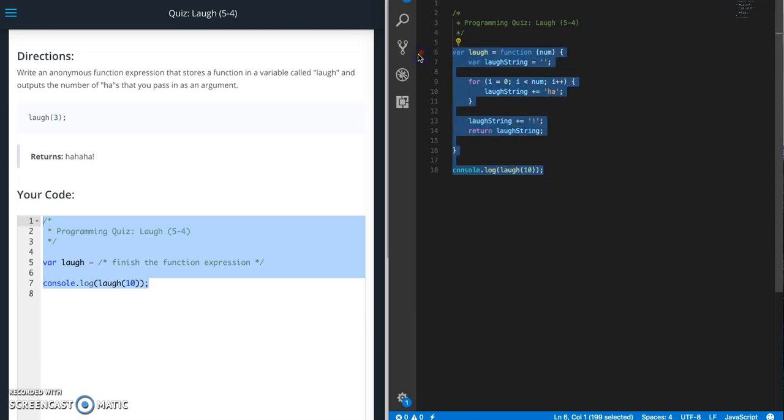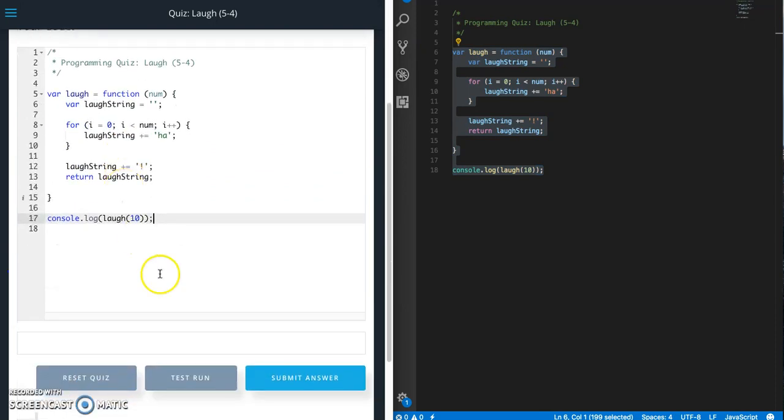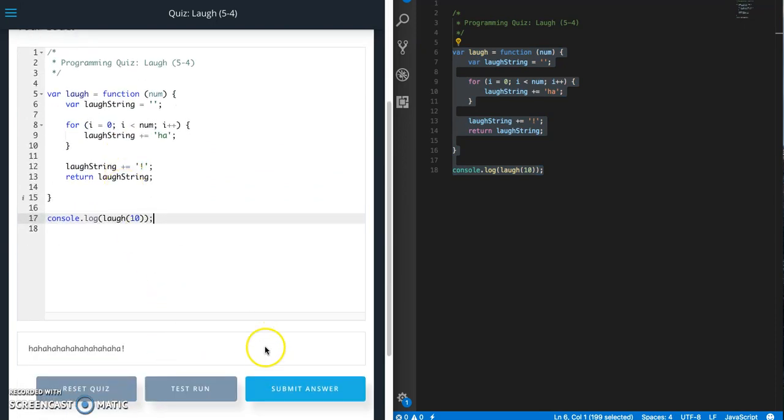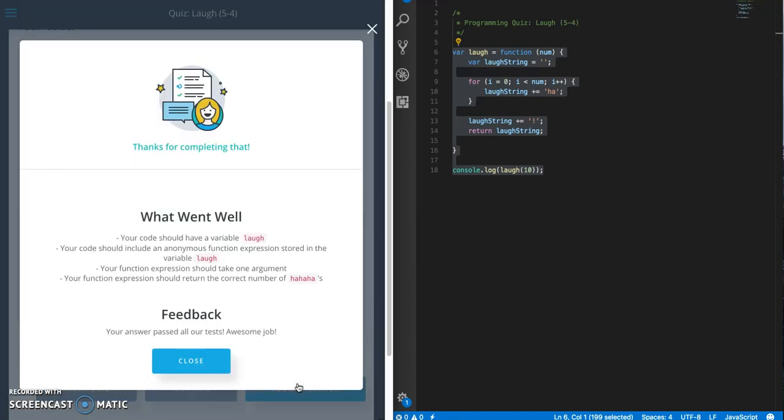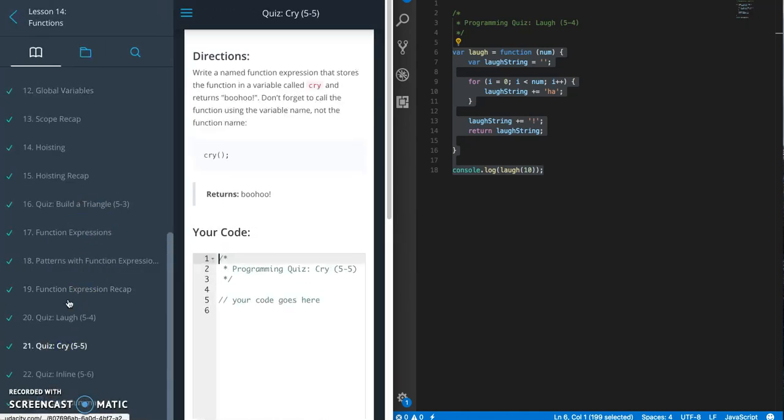So let's go ahead and grab this and make sure that it works. Test run. Ha ha ha, that looks good. Let's make sure that it passes. And that is a passing quiz. All right, let's jump over to Cry.